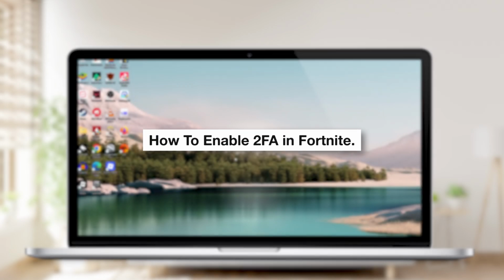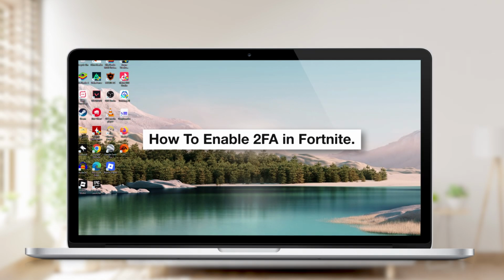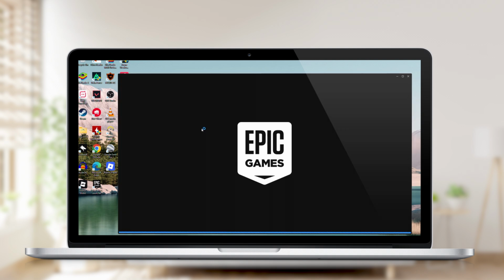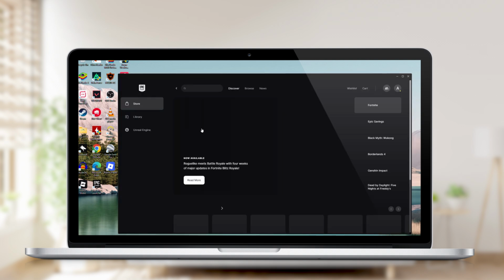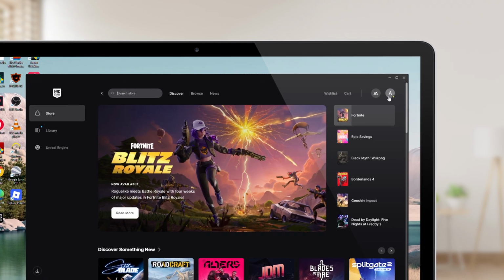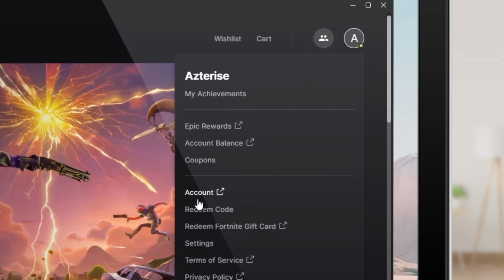I will show you how to enable 2FA in Fortnite. First, open Epic Games on your PC. Don't forget to log in first. Go to the right part. Click this. Click Account. It will automatically switch to web browser.